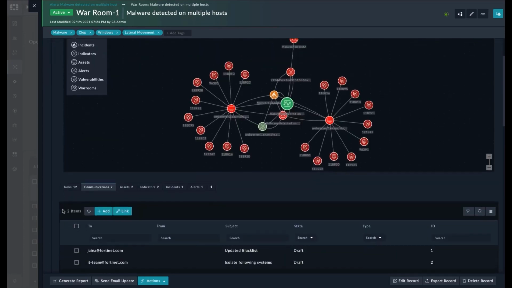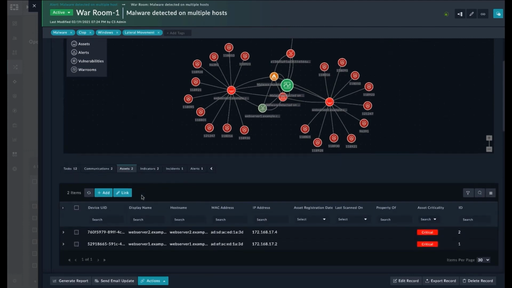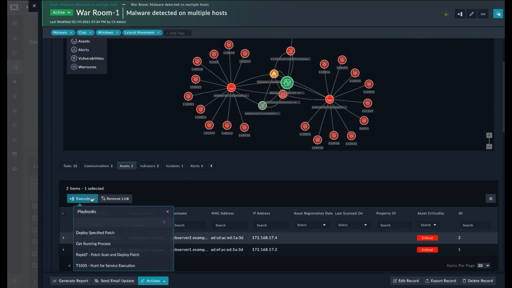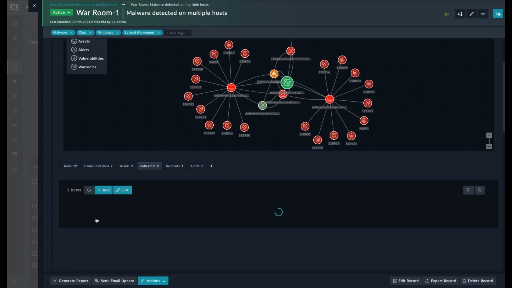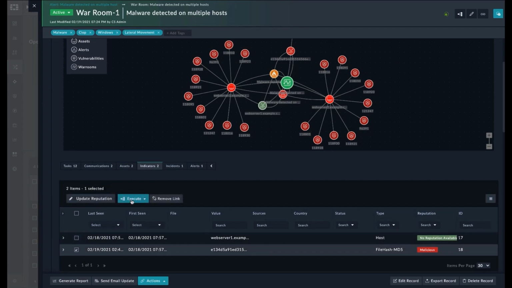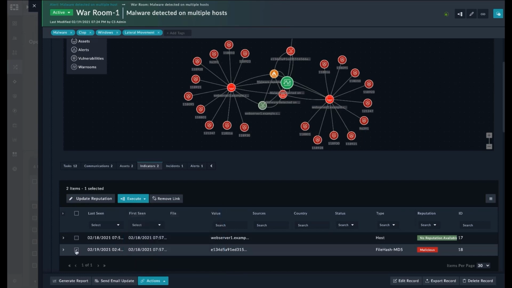And at the bottom, I see what my assets are. I can quickly take some actions here if I want to. For example, if these are critical assets, maybe I can run a patch on them. I can deploy a specified patch using my integrations. If there are indicators that I'm looking at, maybe I can quickly block something that is still remaining, for example, this file hash. Maybe I want to do a block on my FortiGates. I want to do a blacklist on my FortiSIEM. I can block this file. I can get the latest reputation. So I can do a bunch of things that are available to me.